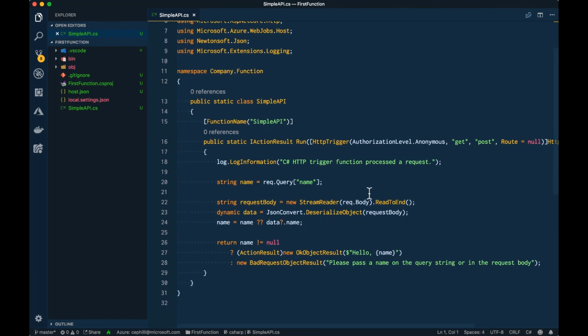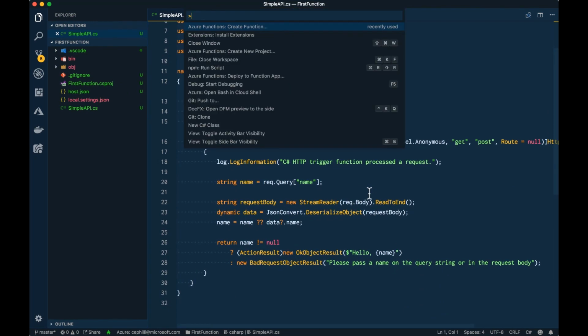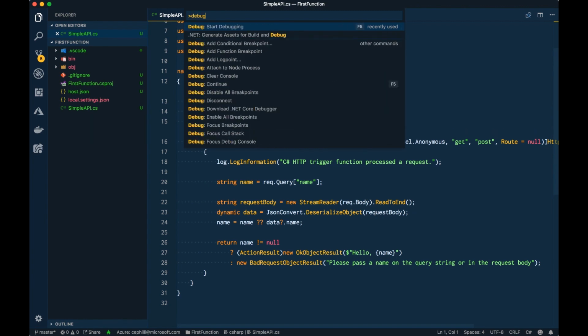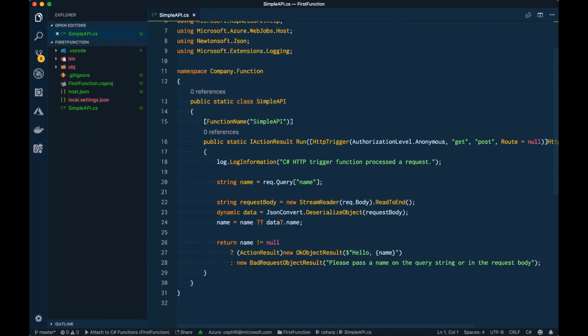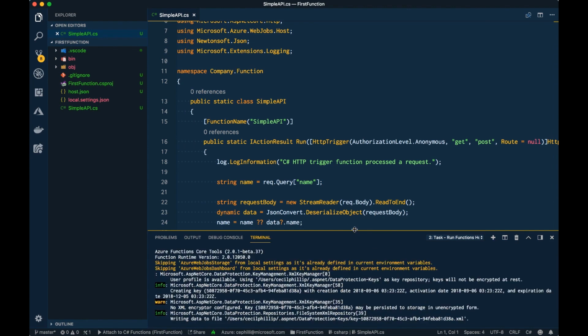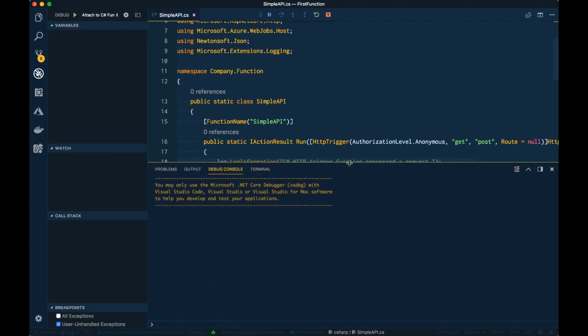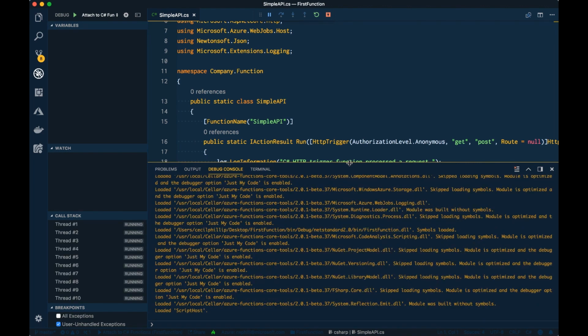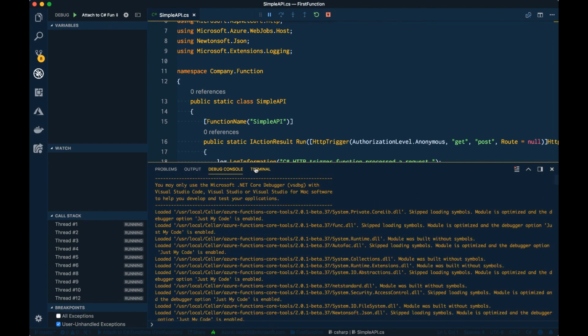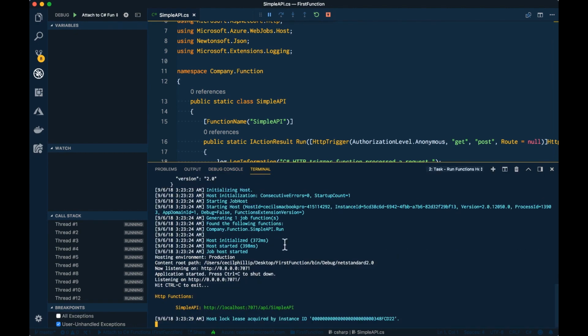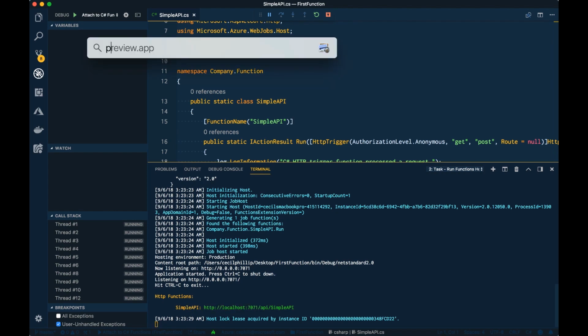Now, what if I wanted to debug this function on my machine? Well, I could go back to the command palette and I can hit Start Debugging. And now what we're seeing here is that the Azure Functions runtime is being booted up here locally on my machine. And so in a few moments, I'll be able to run and debug this serverless application right here on my machine. Now, if I go back over to the terminal, I can see the location that my actual API is living at. Let's do this. I'm going to open up Postman.